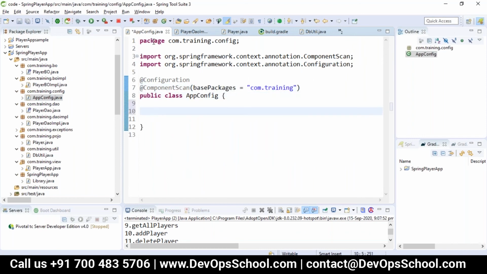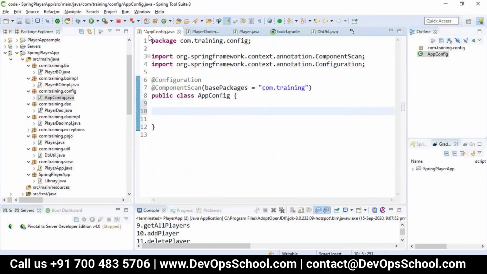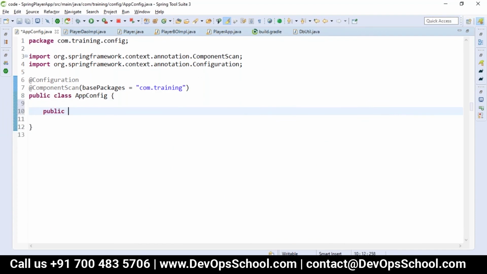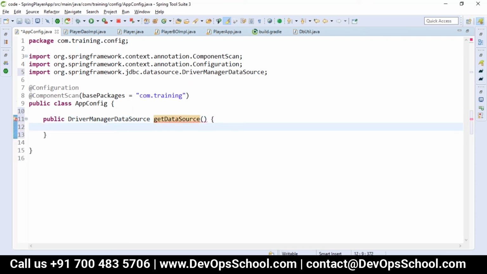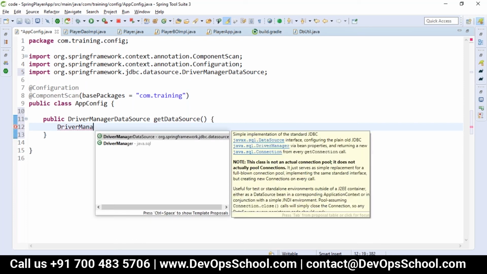Here we have to write a bean which is responsible to establish a connection, which is public DriverManagerDataSource. I'm writing the method name as getDataSource, because it is expecting the return as a DataSource object. So we have to create the DriverManagerDataSource object.